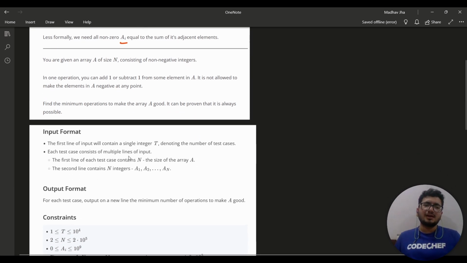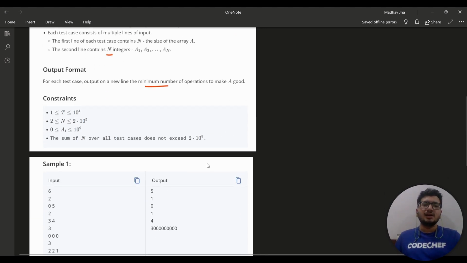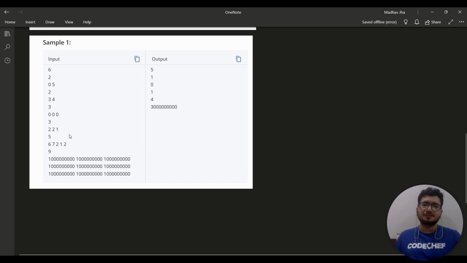For the input format, we have t test cases, and for each test case we have two lines. The first line contains the integer n, the size of our array A, and the second line contains n space-separated integers, a1, a2 till an. For the output, in a single line, we simply output the minimum number of operations required to make our array A good. As for constraints, the number of test cases goes from 1 to 10 raised to 4, the length of the array goes from 2 to 2 times 10 raised to 5, and the value of elements can go from 0 to 10 raised to 9. Let's see some sample inputs.